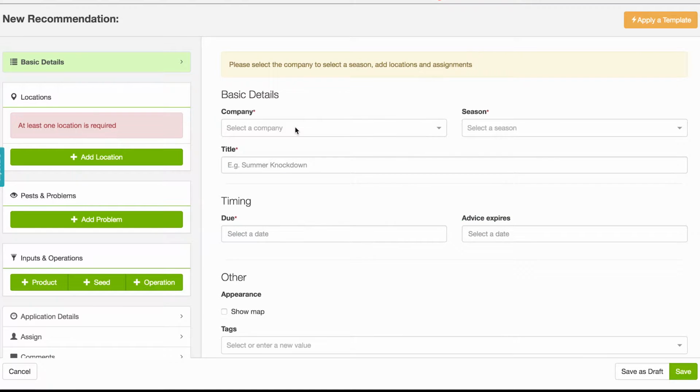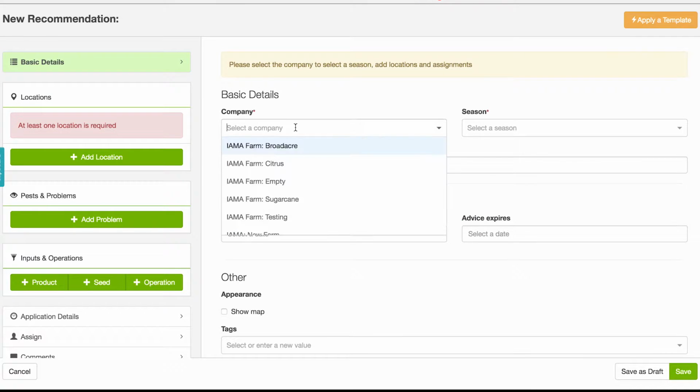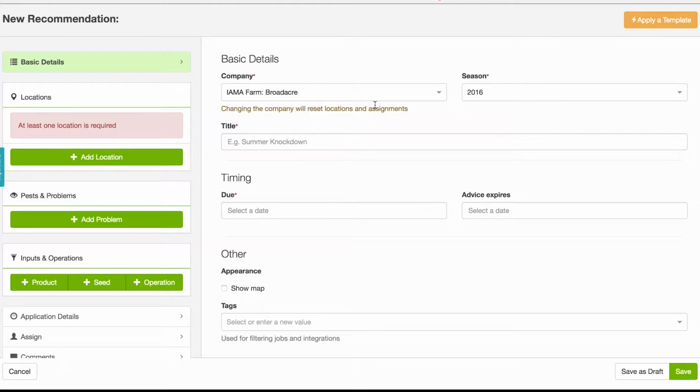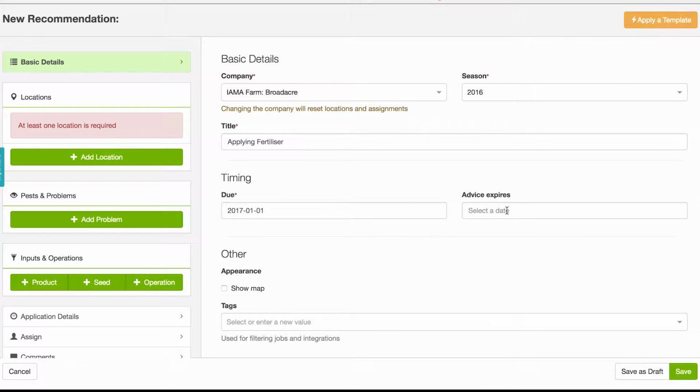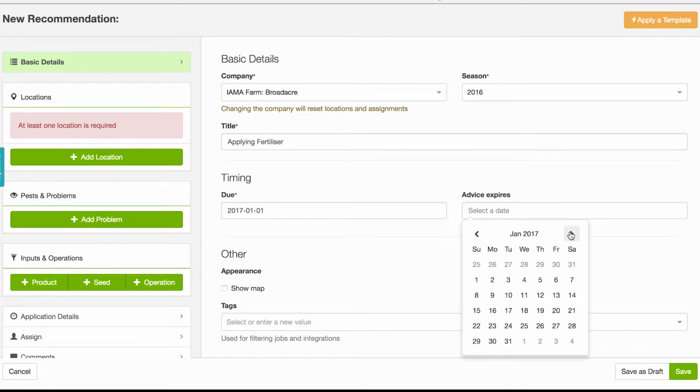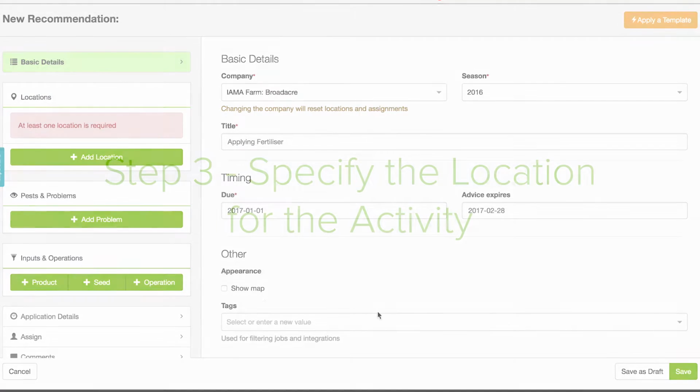Firstly, navigate to the Basic Details tab. If you are an agronomist with multiple clients, you will be asked to select the company that this activity is for, as well as the season. Next, add a name for the activity and then the dates for this activity. You'll also be able to set an expiry date for the activity under Advice Expiry.